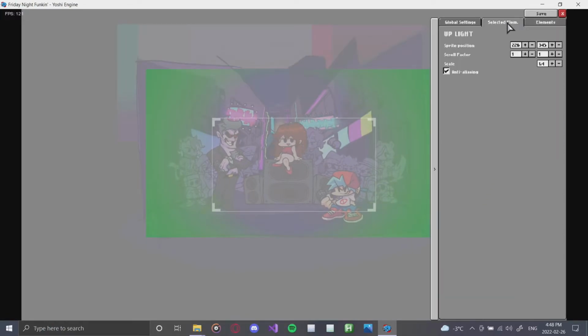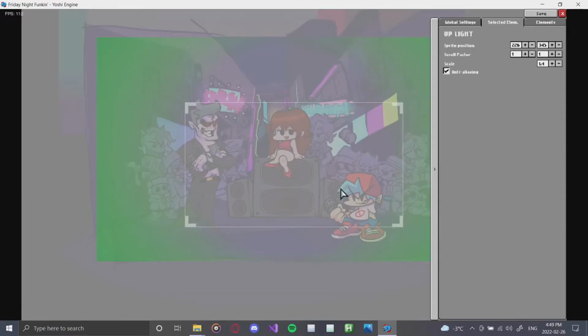You can also go to the selected elements tab, I was going to mention this, and you can change the sprite position by factors of 1. You can change the scroll factor, meaning that as the camera scrolls along, how much the actual element will move. You can change the scale, as we were just doing. You can also enable anti-aliasing, which essentially helps the game run a little bit better, as it will load it as not an entity with a hitbox. It's more programming terms, but all that you need to know is most of the time it's on.